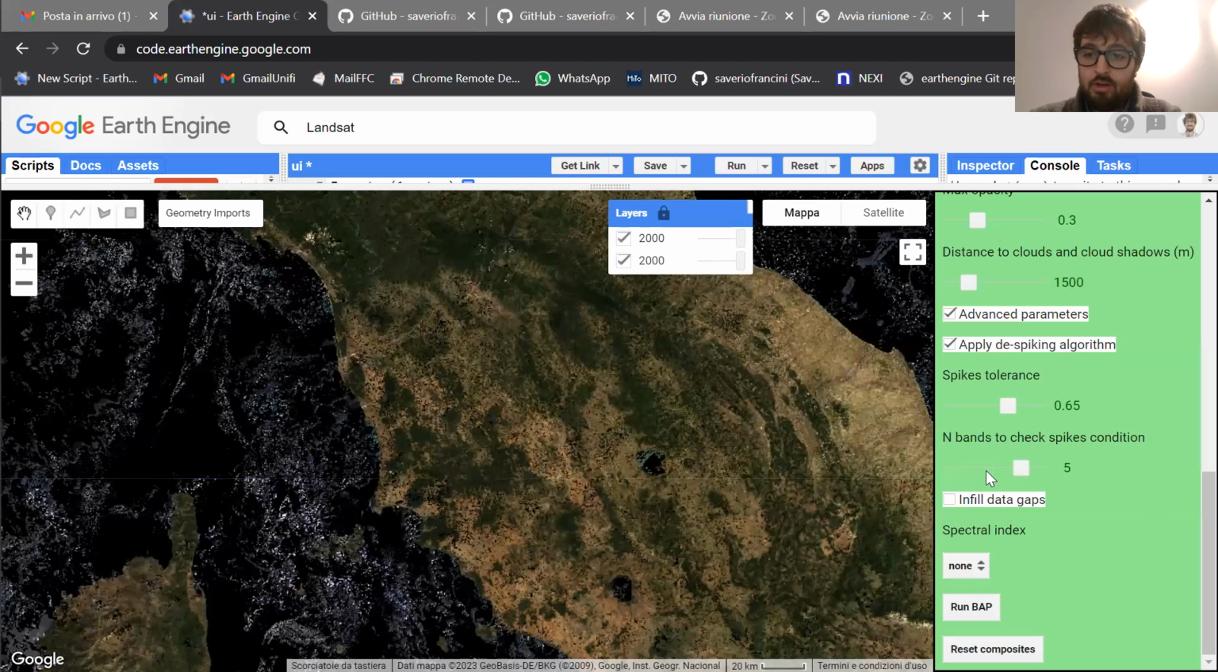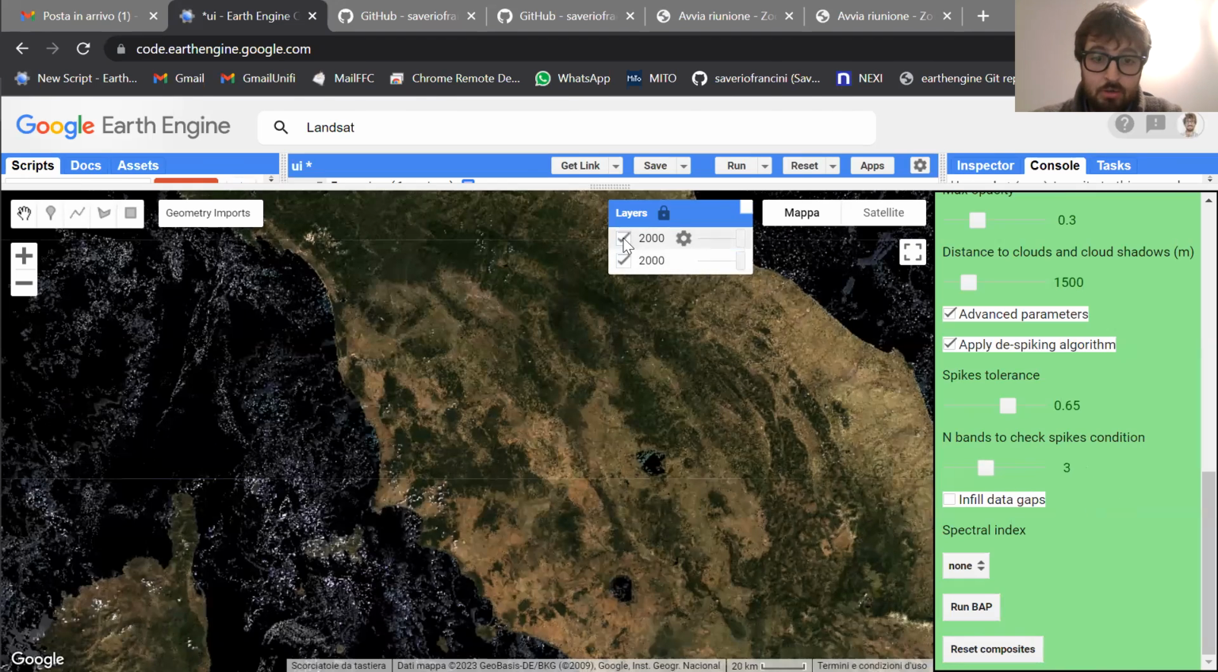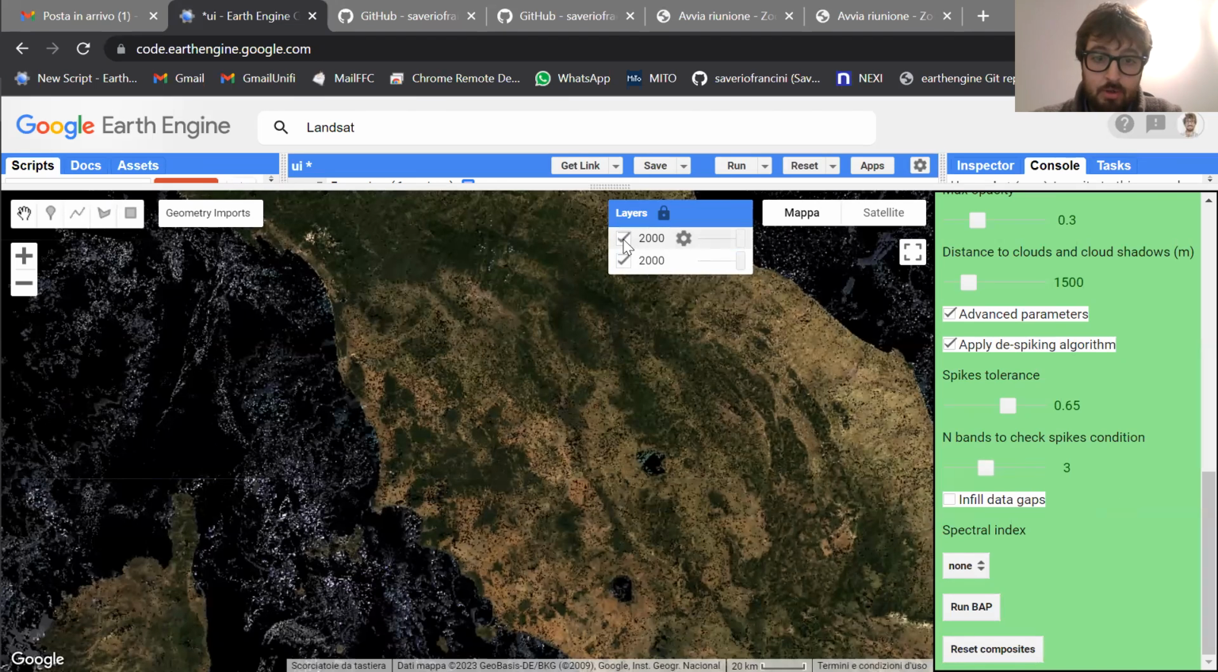As you can see here, we have 3, 4, 5, 6. That is the number of Landsat bands. And indeed, we have masked out a lot of clouds. They were white, now they are black, and they were thus removed from the image collection. The very final step is to infill data gaps. And using this step, hopefully, we will get good values also for those pixels that were previously detected as spikes.